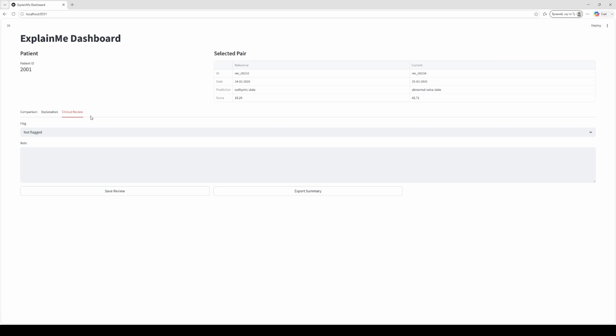This feedback functionality is important because it creates a structured communication channel between clinicians and the development team. If clinicians identify unclear explanations, unexpected predictions, or clinically questionable outputs, this information can be used to improve further versions of the ExplainMe system.